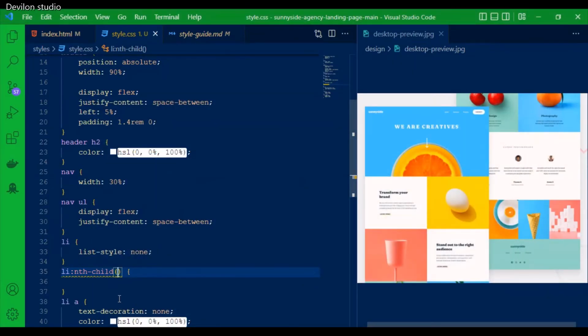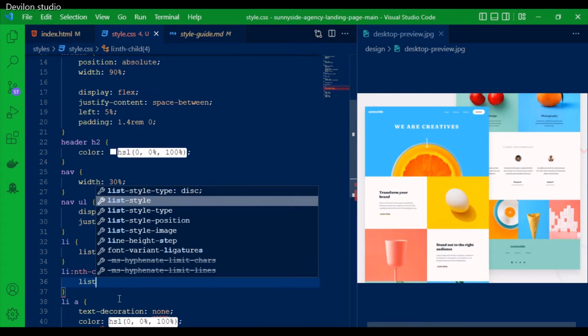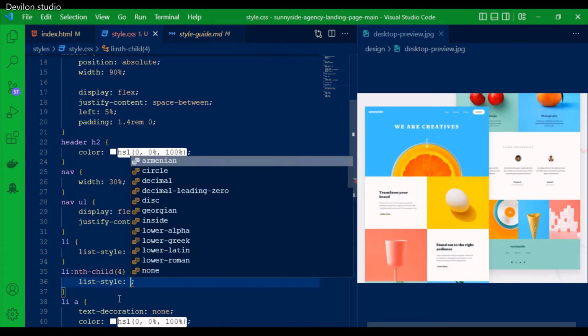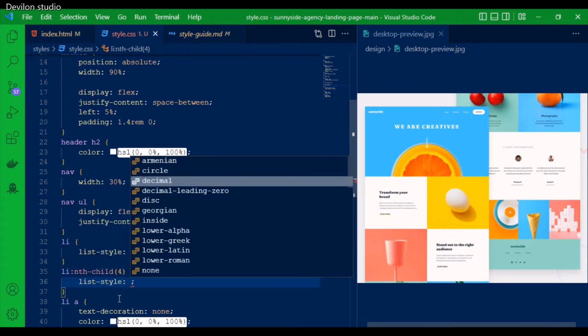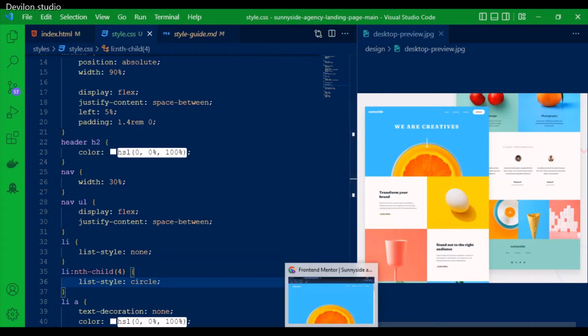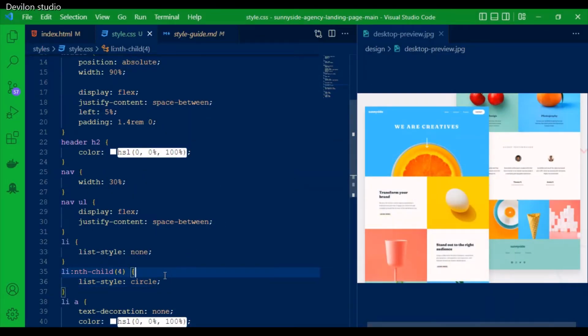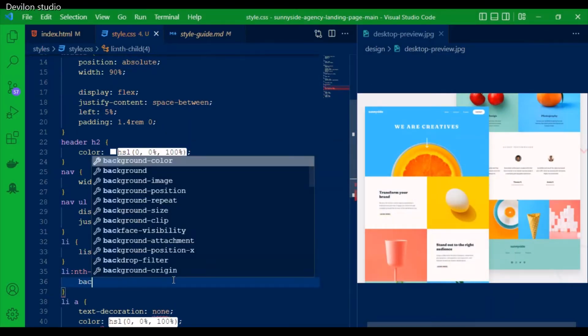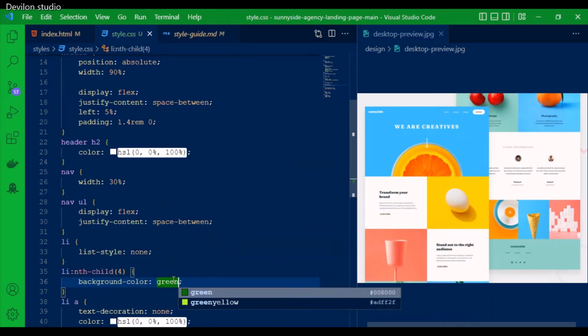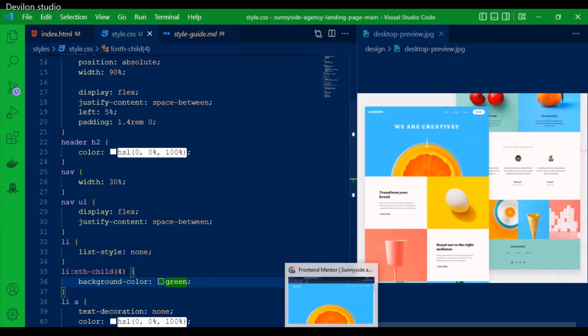1 2 3 4. So the contact is the 4th child there. So let's say you can set the color, so let's set the list style to circle. So when you refresh, as you can see, this styling is being applied on the 4th child here. You may not see that, so let's say background color of green.